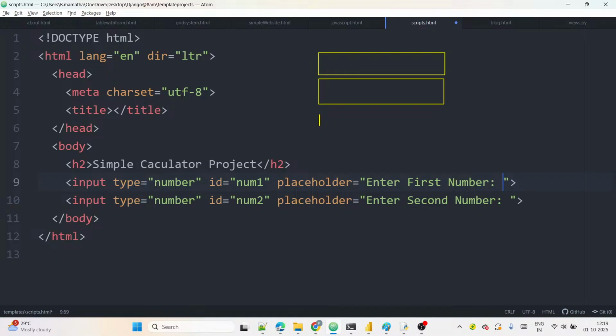Like the names: add button, subtraction button, multiplication button, and then divide button, guys, like this. I want to take four buttons below that one. So this is the add button, right? This is the sub button. This is mul, and this is div, like this.